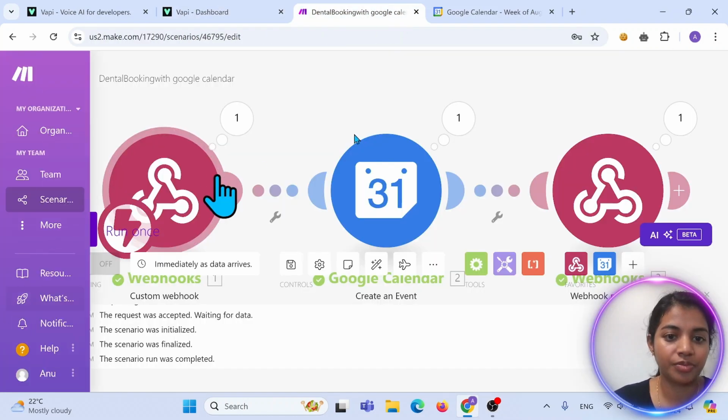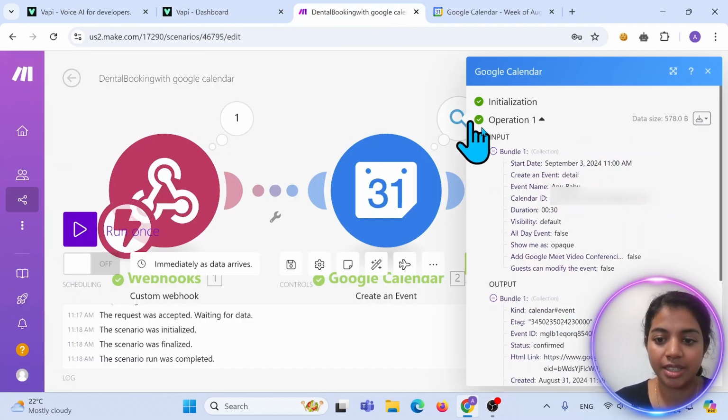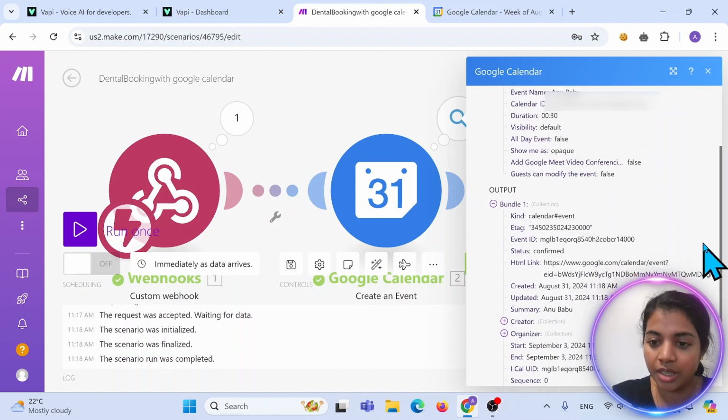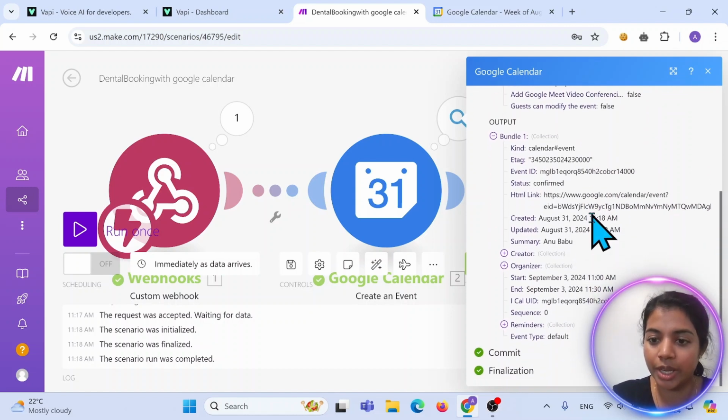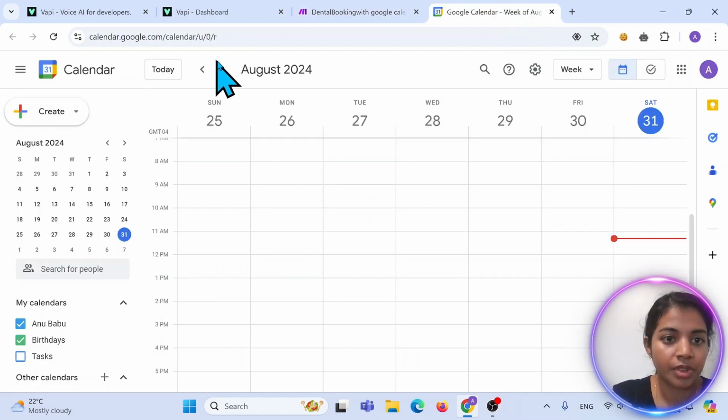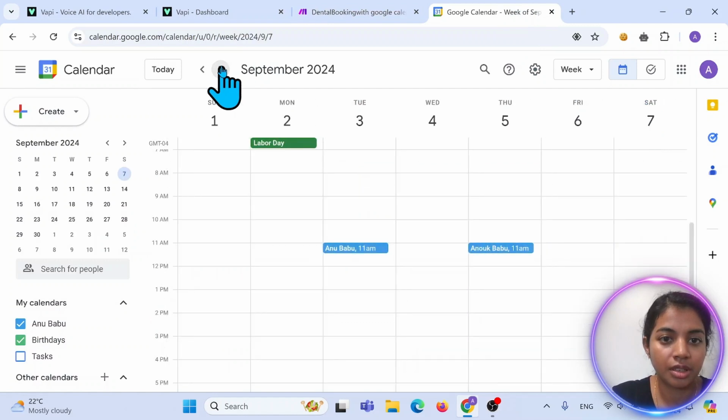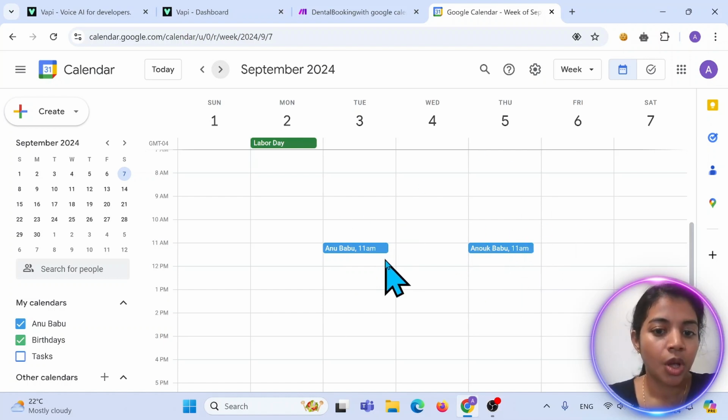So, see, the data is here. You can see this was created, and it's booked on September 3rd, 11 a.m. Let's check the calendar also. September 3rd, 11 a.m. It's booked for September 3rd, 11 a.m. This other one I already booked earlier. So now it's ready.